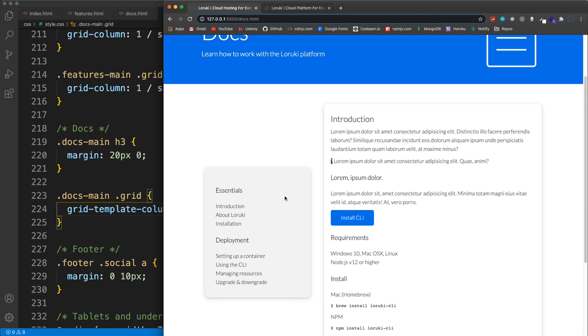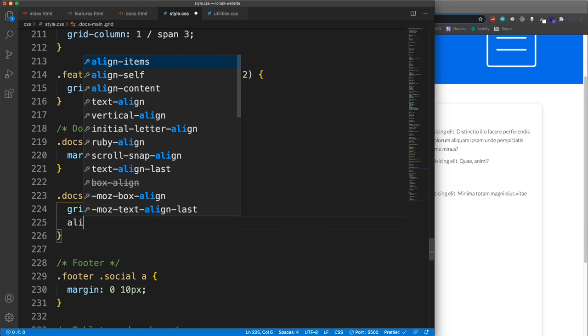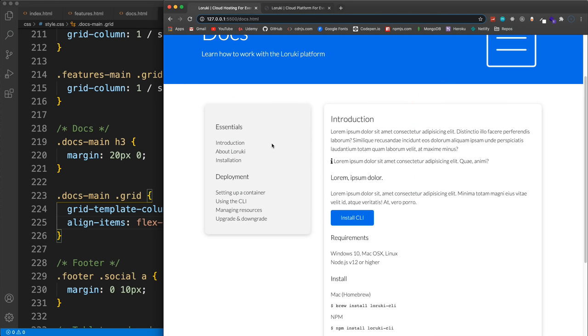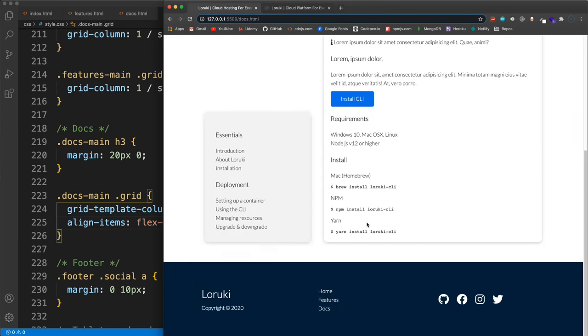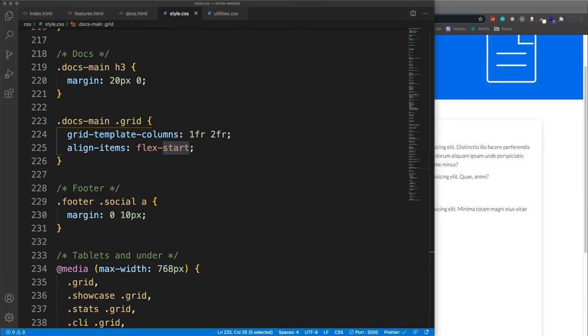Now we also want to align this up to the top. So let's add align items, and we want it at the beginning, so we'll say flex start. Okay, and that will align it up here, because remember, this is basically like a row, so align items is going to be along the y-axis. If you wanted this down at the bottom, you could set this to flex end like that. Okay, so you can set these layouts to however you want.